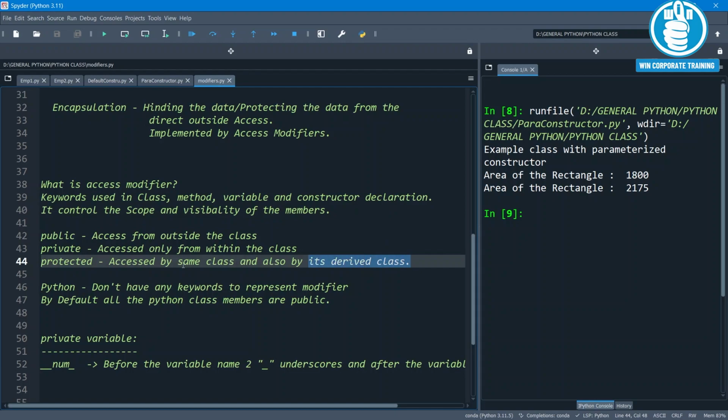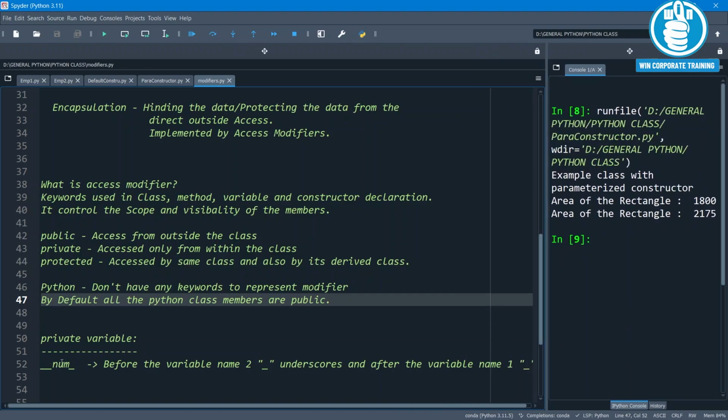Coming to the types of access modifiers, we have three types. Public: it can be accessed from outside the class. Private: it can be accessed only within the class. Protected: accessed by the same class and also by its derived classes. But in Python, you don't have any keywords to represent the access modifiers. By default, all Python class members are public. But if you want to declare a private variable, we use a technique here.